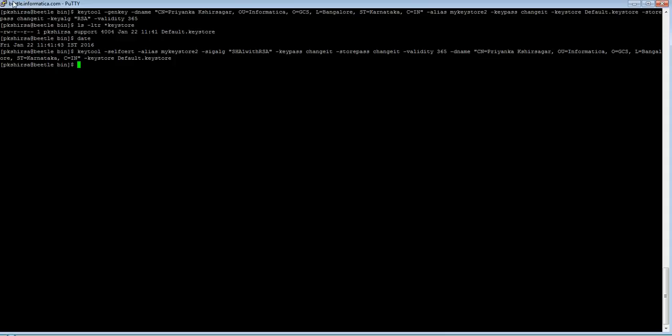To certify the keystore, we have to use the keytool -selfcert command, and here we have to specify the alias which was given in the previous command, the signature algorithm, which here would be SHA1 with RSA, the keystore password, the validity of this keystore file, and the domain name and the keystore file.